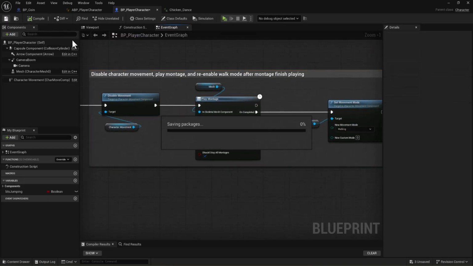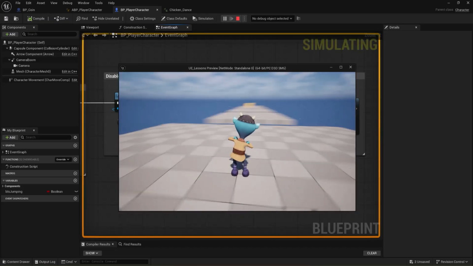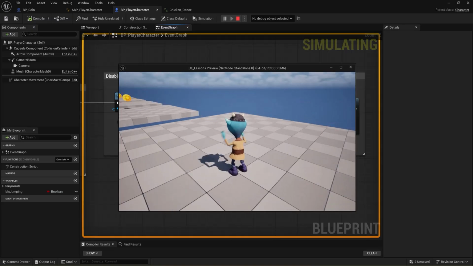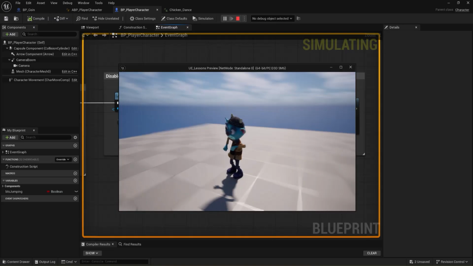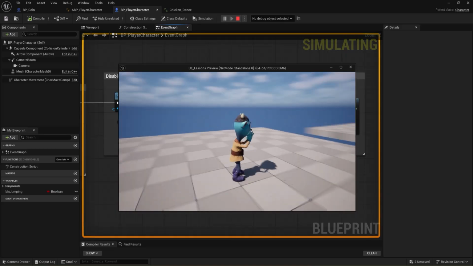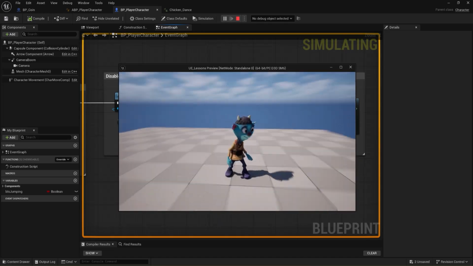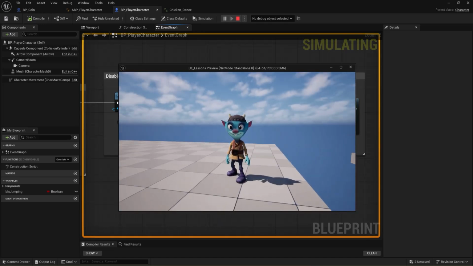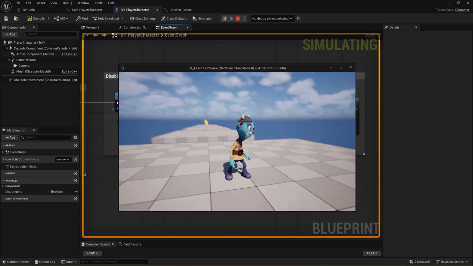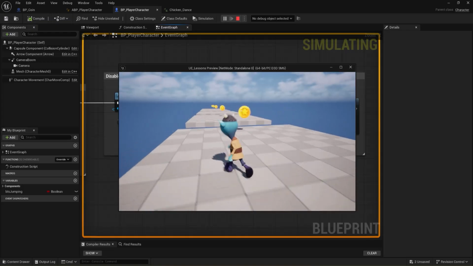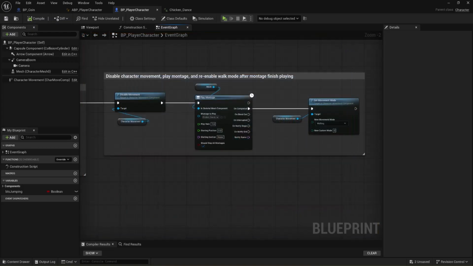Now if I compile this and save and then play the game, and I press the dance, I'm trying to move around, but it's not moving. So I can only move around when the montage finishes playing. So that is what we want for this case. In a separate video, I'm going to really focus on the different things we can do with animation montage. We are going to do a deep dive into montage, but for the purpose of this video, we are just trying to create a game whereby when we finish collecting all these coins, it automatically performs this chicken dance.